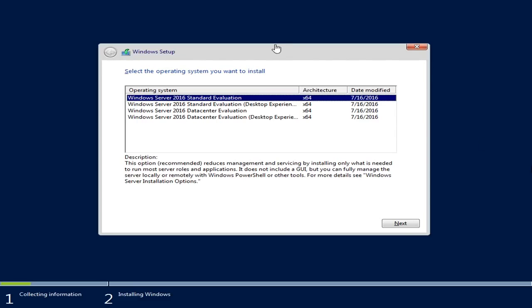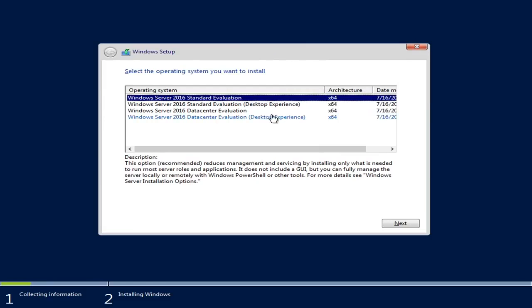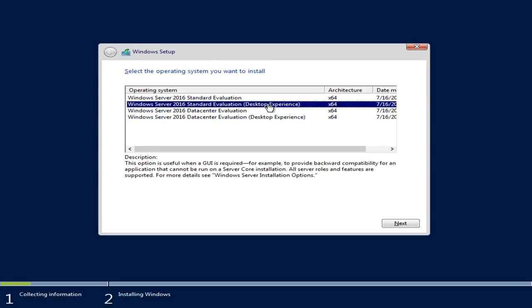So we need to wait for the setup to load, and in here you have the options for you to select. So with this evaluation that I've downloaded from the TechNet evaluation, I have the standard and the datacenter editions of Windows Server 2016, and of course I have the core versions and desktop experience versions. So for this video, I'm going to go ahead and install the desktop experience standard evaluation, because I think this is the general one. Of course, in the future I'm going to create a core version of the product, so we can see how this is done as well.